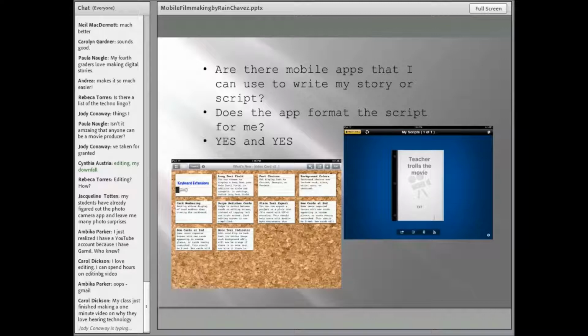So some of us think of a film with editing and text and music. That's the high end, but there's all this spectrum of digital filmmaking within your classroom that you can incorporate from kindergarten all the way to 12th grade. Are there mobile apps that I can use to write my story or script?